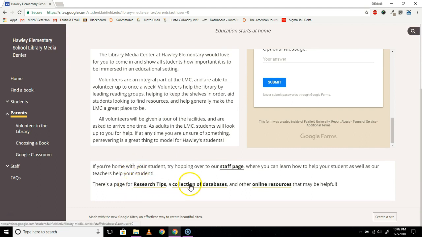Again, at the bottom, research tips, collection databases online. This is the stuff that we learned in class, and these are the things that we'll be taking a look at a little bit deeper.